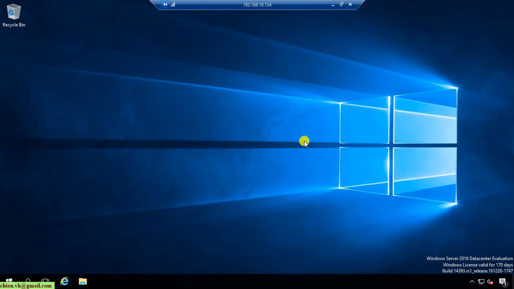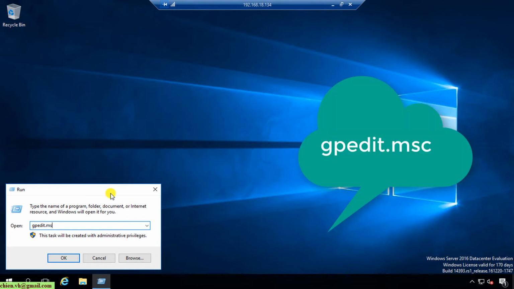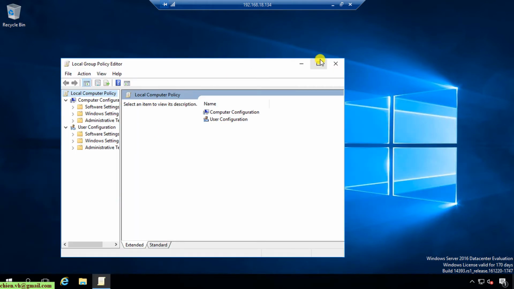Now in the Windows Server, you open the Windows Run, and type in the command line gpedit.msc. Enter. So here, make this one bigger.